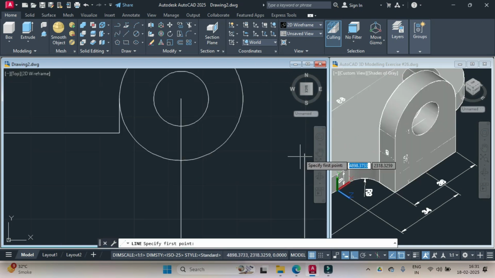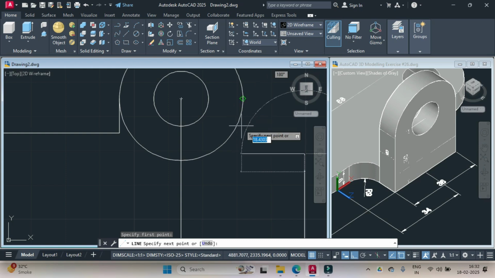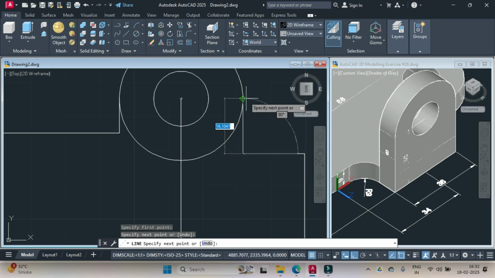Now we draw one line from here, move to the left, then use the quadrantial point, bring it down to get the tracking point. Click over here and move on the top and click over here. Press enter.